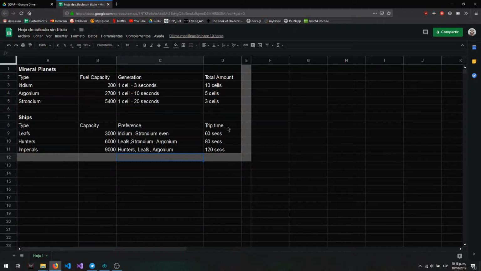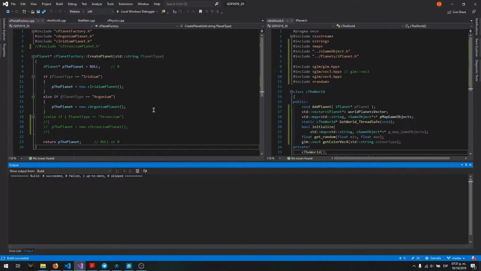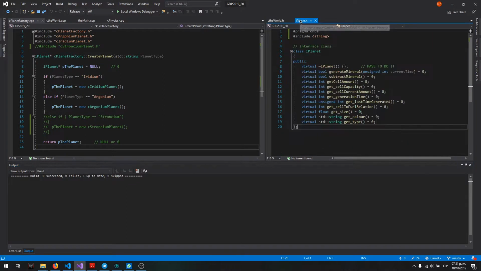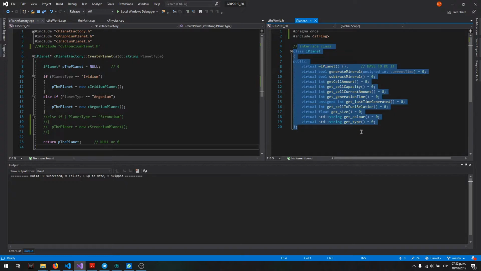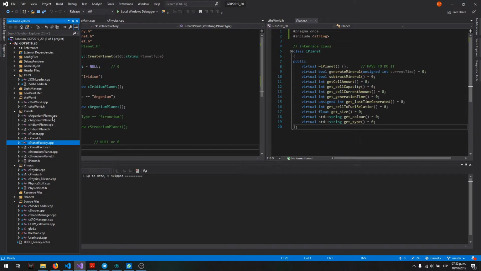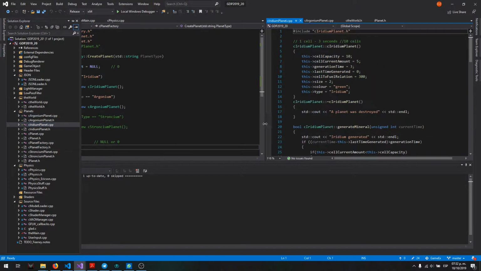And they have a trip time, which means how long it takes for the ships to get reinforcements from their different races. So this is the demonstration of my factory. To explain this, here I have an interface of a planet which has different methods, and it is implemented in two different types of planets at this moment. So we have this planet and this planet here.